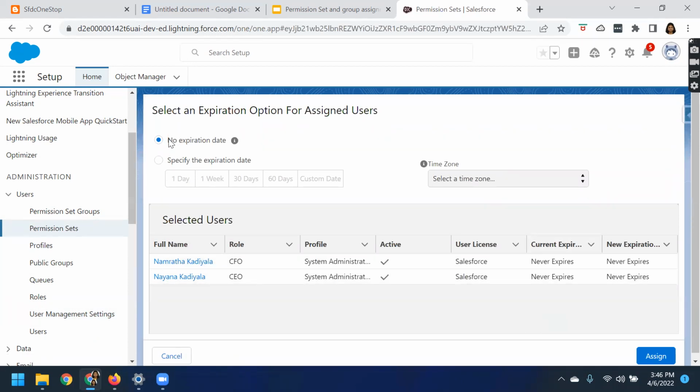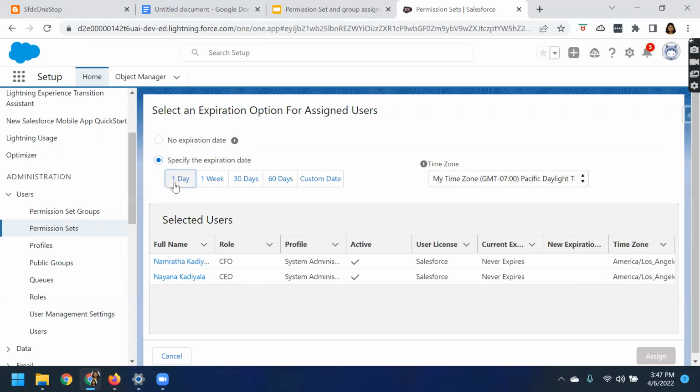And then here you can see two radio buttons. One is no expiration date. If you click on this one, by default the permission set assignment never expires. Here you can also specify the expiration date. You can give 1 day, 1 week, 30 days, 60 days, or you can also use the custom date, 11th.